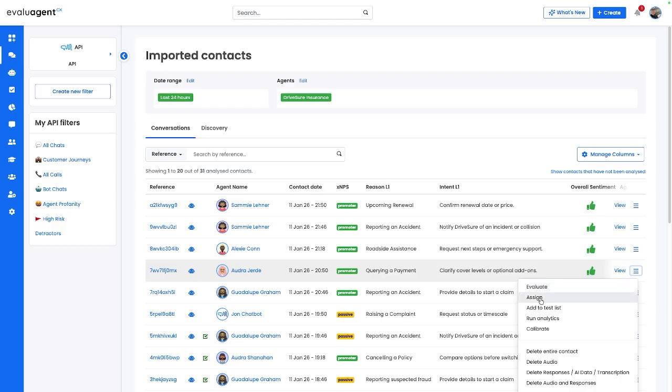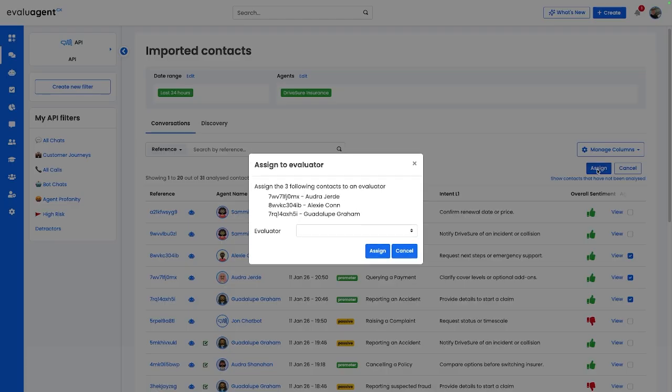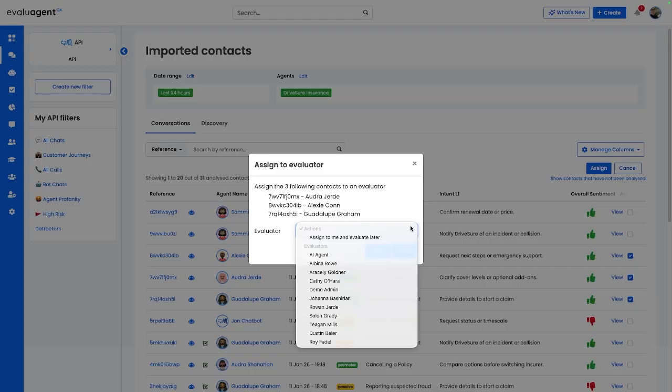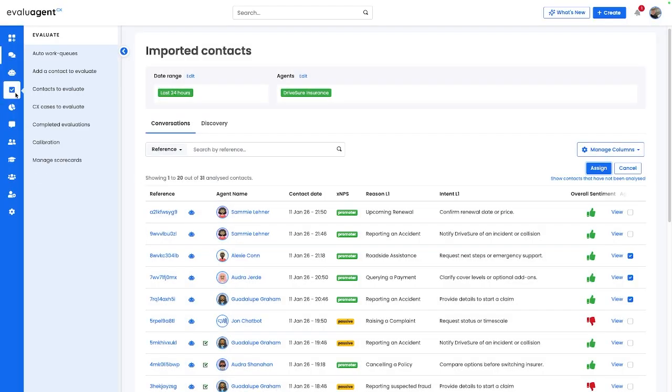The two options that we're going to focus on are the evaluate option and the assign option. Now, if I was a team leader looking to assign a selection of conversations to an evaluator or myself, I can select whichever conversation I'm looking to evaluate and hit assign. From here, I can just hit the drop down and assign it to me and evaluate those later, or assign it to a specific evaluator in my team.